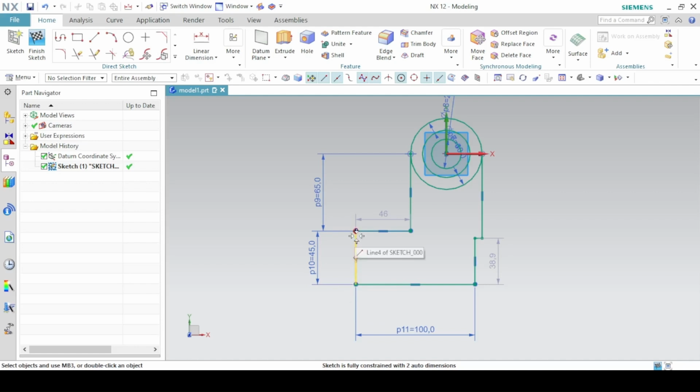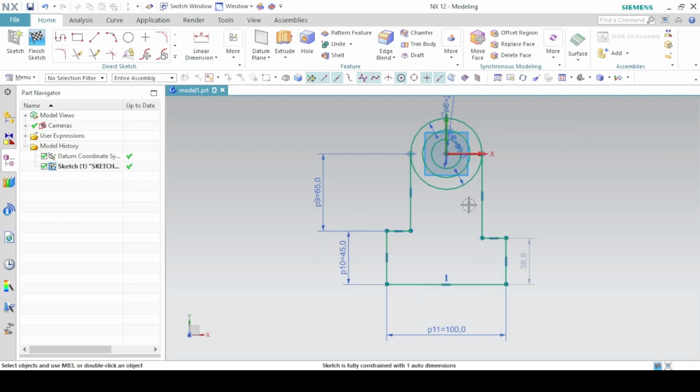Now this block is symmetrical about the midpoint. So locate the midpoint of this line, click on it and click the center of the circles and give them a vertical alignment. Now click on this line and make them equal. Again, click on this line and this line to make them equal also.